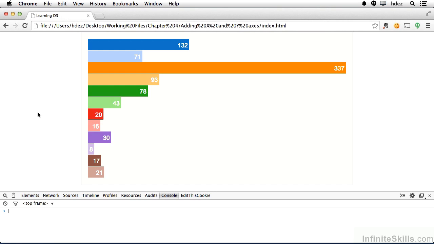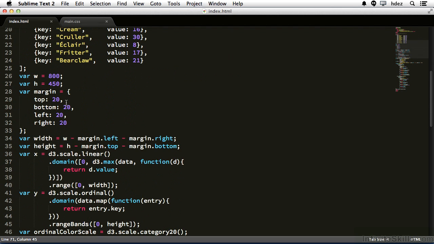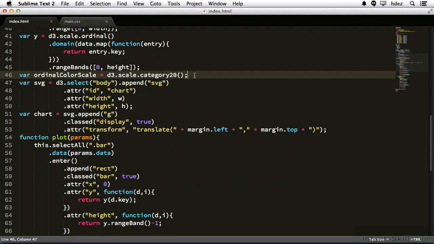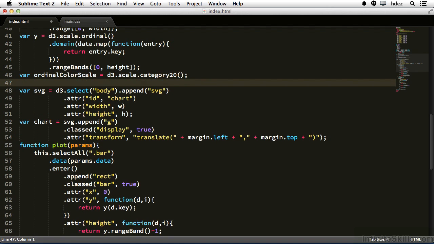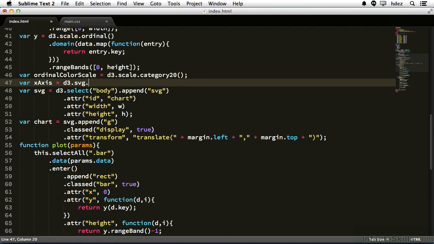Let's head to the code. What we'll do here is write some code that will allow us to add an x and a y axis to our chart. First, we'll scroll down and find the line where we added an ordinal color scale, and that's here at line 46. Let's create a new line and type the following: var xAxis equals d3.svg.axis, and then open and close parentheses.